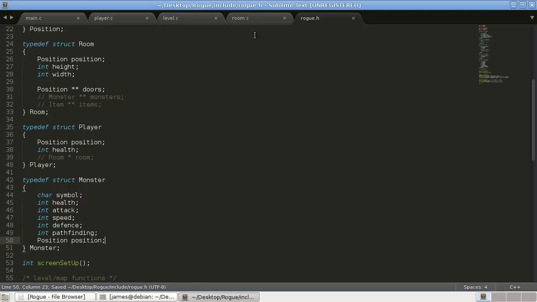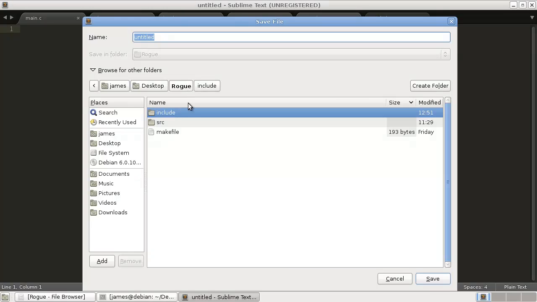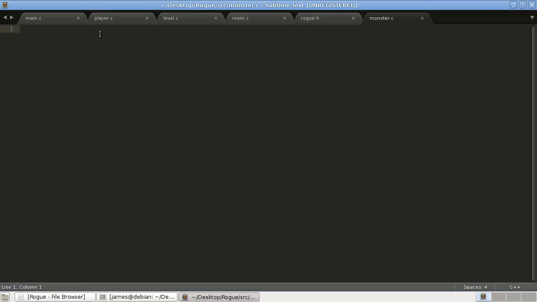Okay, we're also going to want a new file, and we're going to save that and call it monster.c. Make sure it goes in your source folder. Monster.c. And of course all our files include rogue.h.